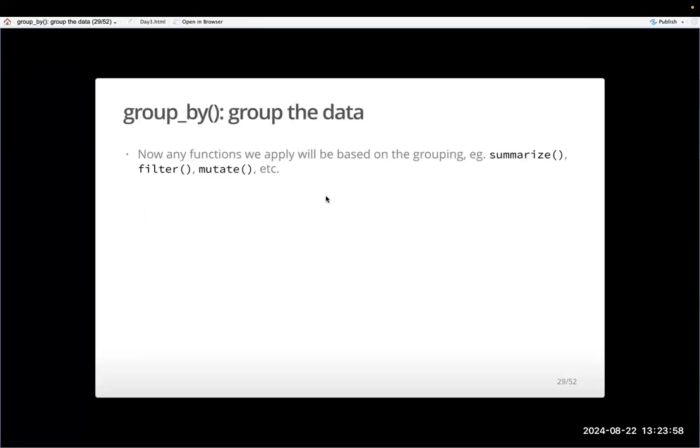Here is an example where we use the group by function, which is the next verb that we're introducing. The group by function lets you specify which variable you want to group by, and then apply other functions within each one of those groups. For example, we can do summarize, or filter or mutate, etc. So group by will be very handy to work with other verb functions in the dplyr package.